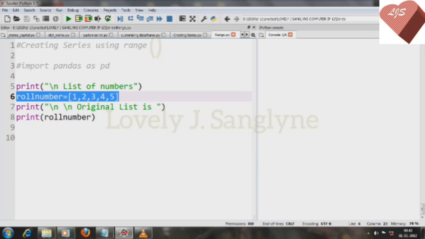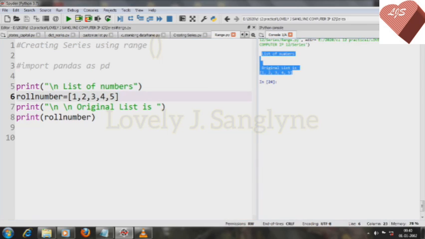Now let me show to you by running this program. That is the output of the program. Here you can see the list of numbers from 1 till 5.